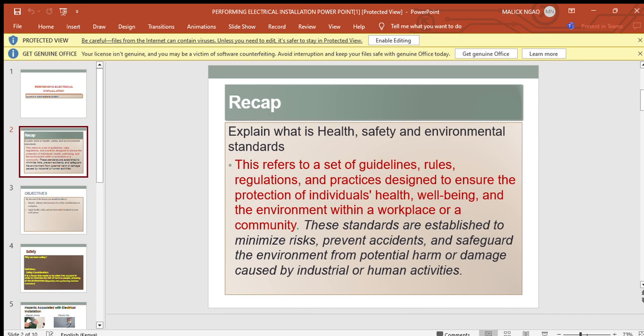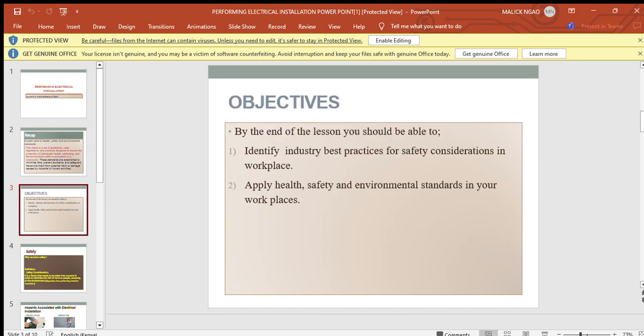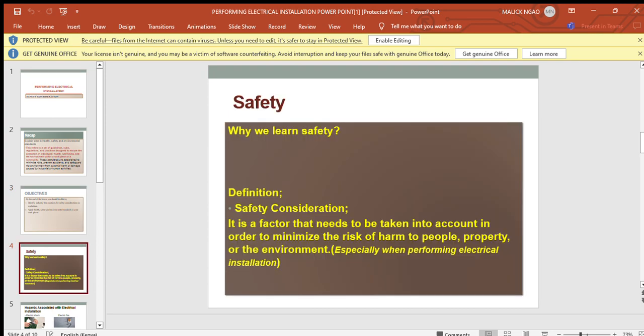Today we have some few objectives that I want to take you through. By the end of this lesson, you should be able to identify industry best practices for safety consideration in your workplace, and also apply health, safety, and environmental standards in your workplace.